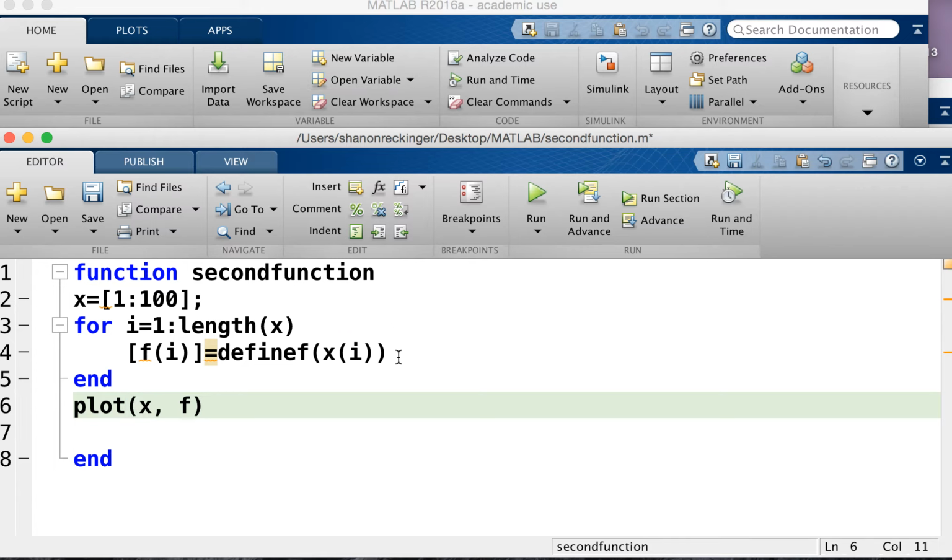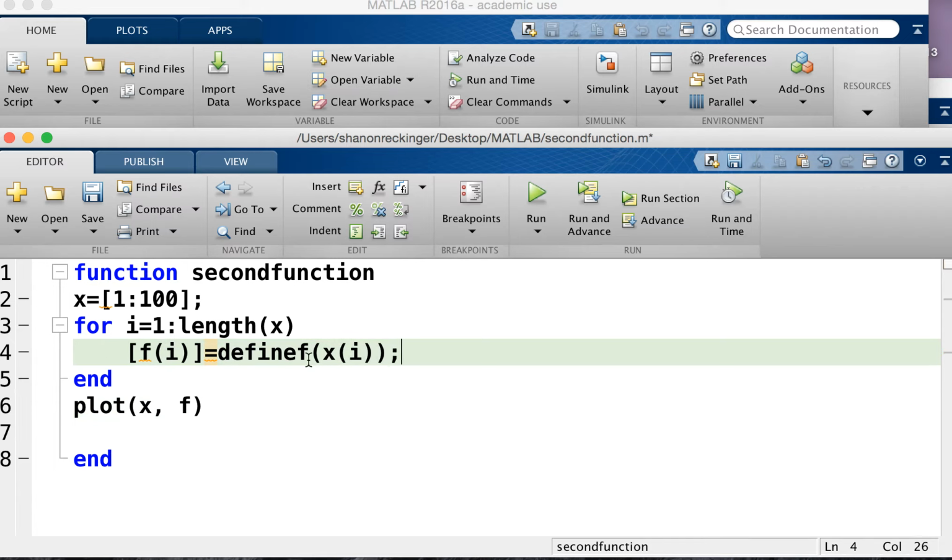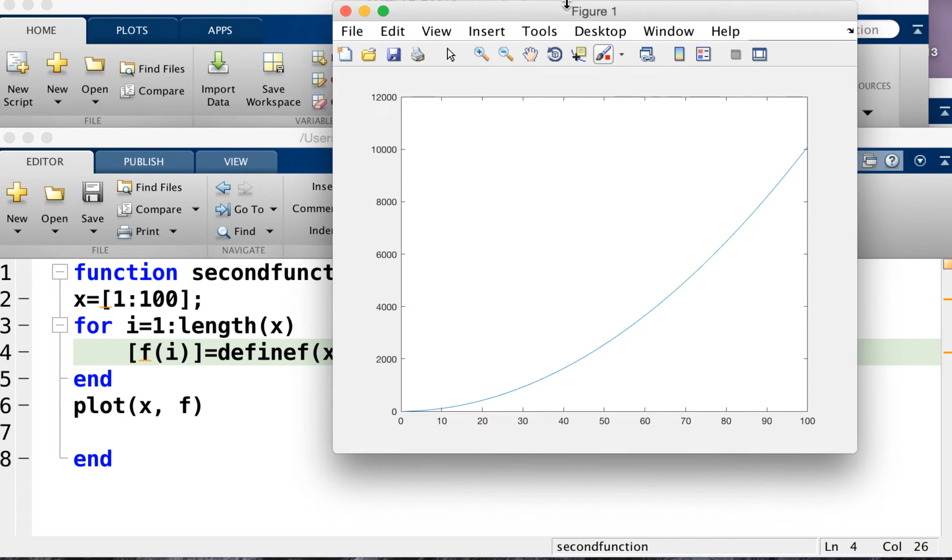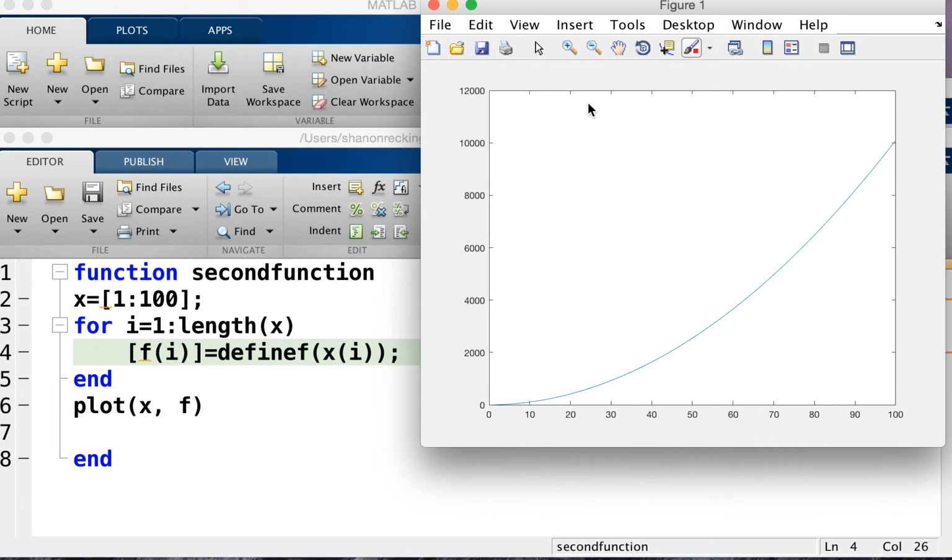So this function is going to run the define f function 100 times, save the output f's to the array f, and then it's going to plot it. Maybe, there's probably a problem. Okay, and so that's what it looks like.